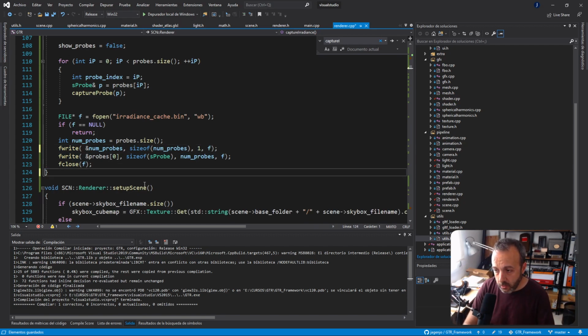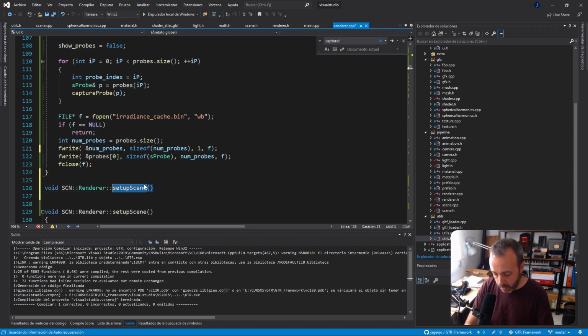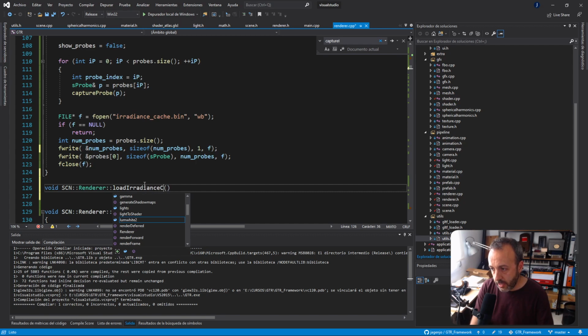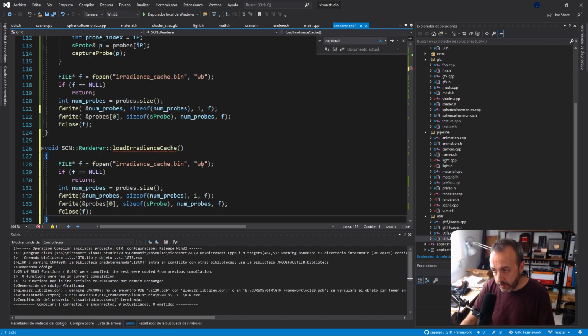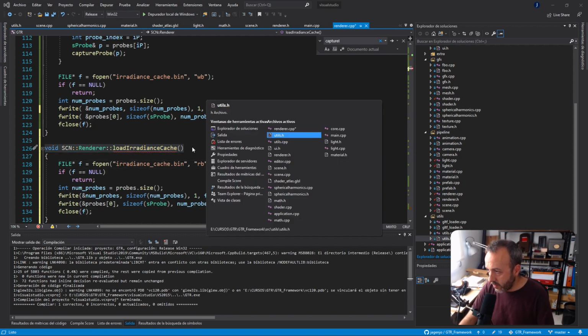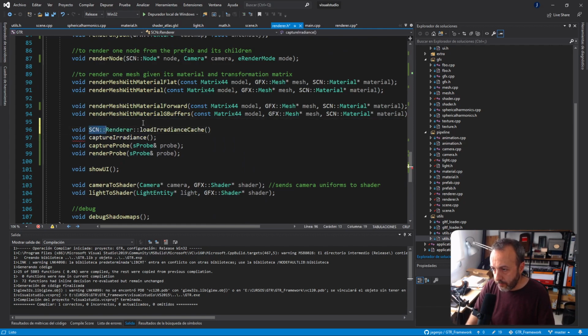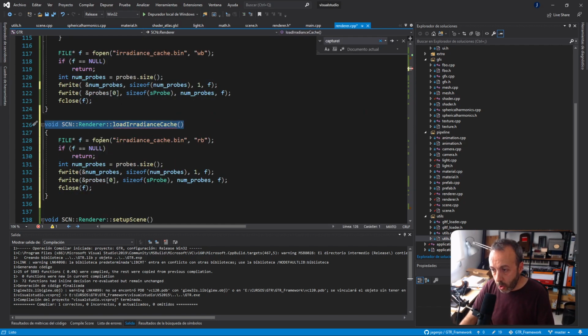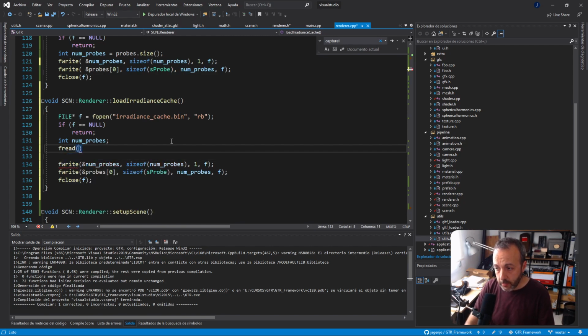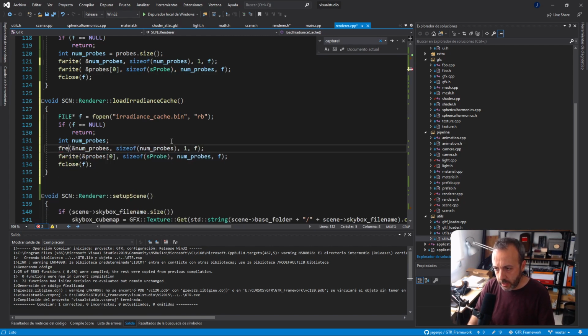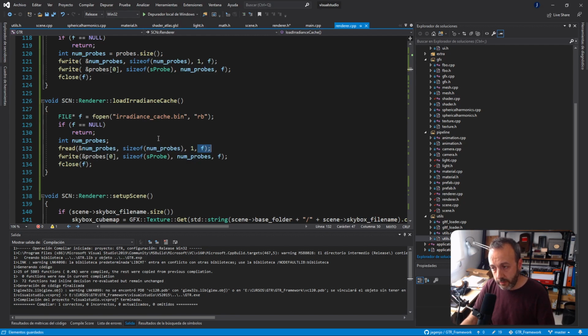Cool. So now if I wanted to read these probes again, I can do it very easily, like load irradiance cache. You have to do the opposite. So how do you do that? You are going to open the file, irradiance-cache.bin, for reading in binary. And by the way, I'm going to put this function on the renderer because I'm going to read it. I open the file, and then I need to read the number of probes. So I'm going to create this variable and do fread. I want to read into this address this amount of bytes from this file. So it's going to read from the file and put it here.